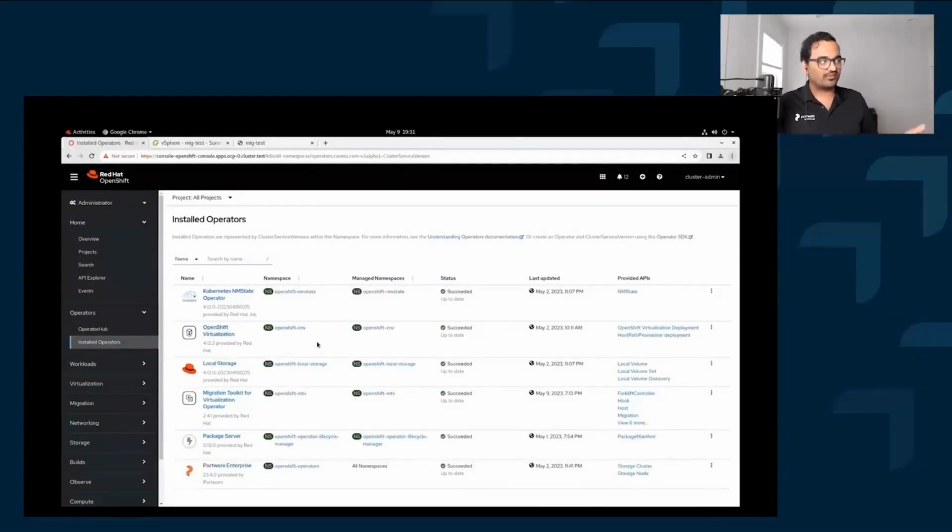So we have an OpenShift cluster with OpenShift virtualization already enabled. We have also enabled the migration toolkit for virtualization. Both of these are running as operators on my OpenShift cluster. So once I have these features enabled and installed, I also have Portworx Enterprise running on my OpenShift cluster. So when we migrate those VMs, it has a storage layer to persist that data.